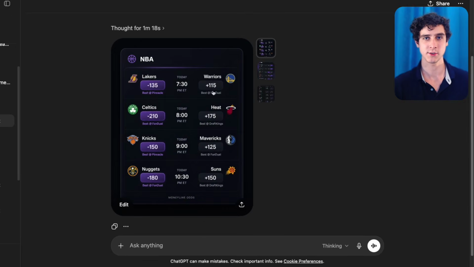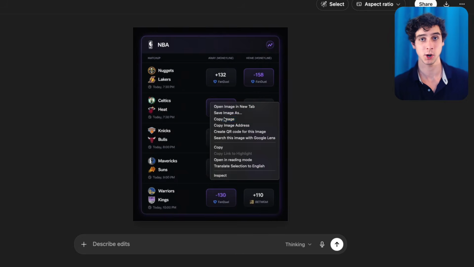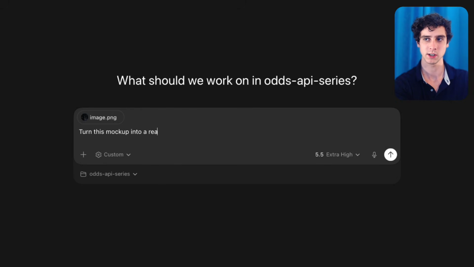So it's generated the 3 mockups, and I like the design of the third one. So I'm going to copy the image, put it in Codex, and we're ready to write our prompt. I'm going to tell it to turn this mockup into a real odds widget.